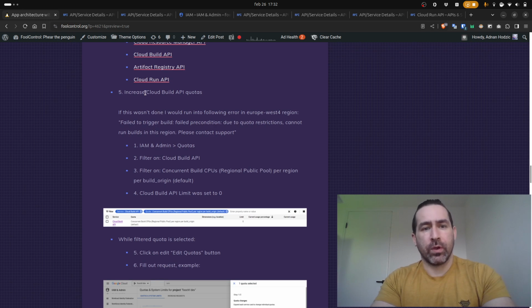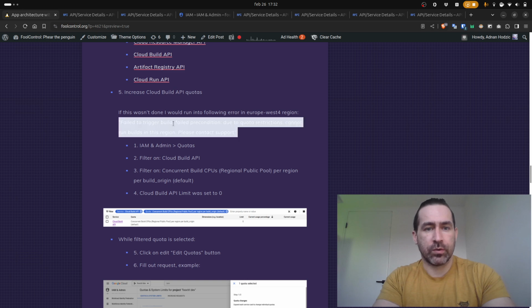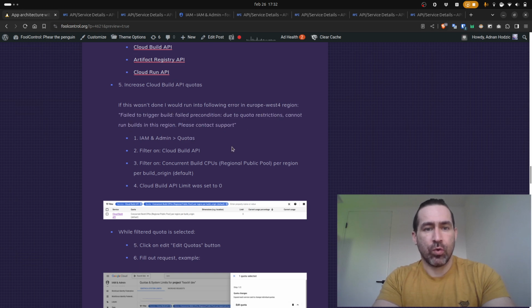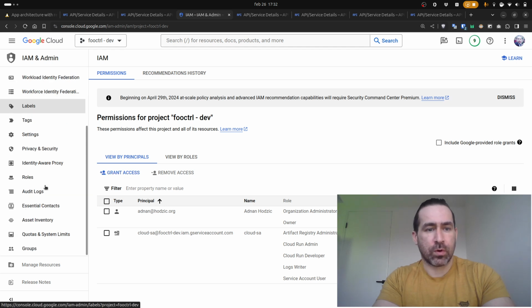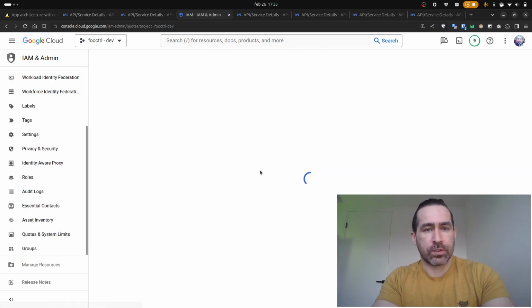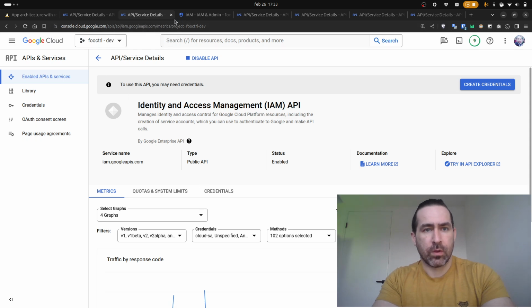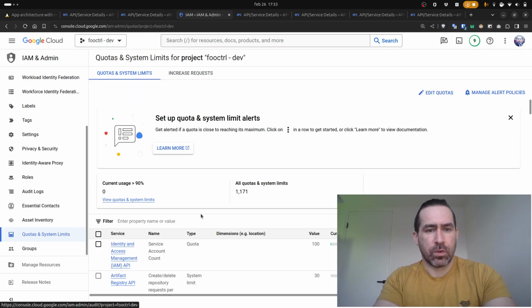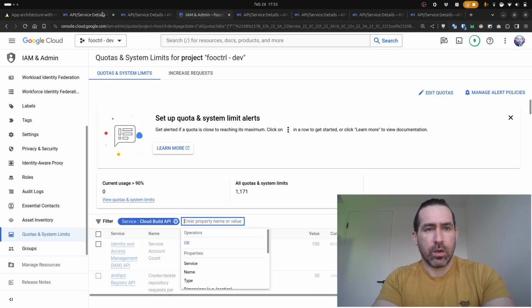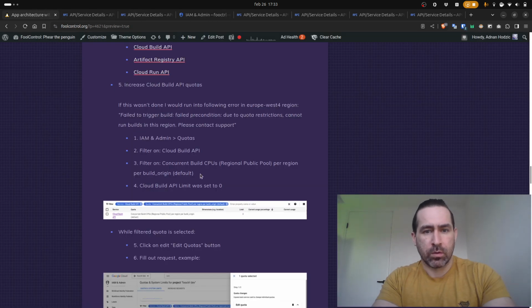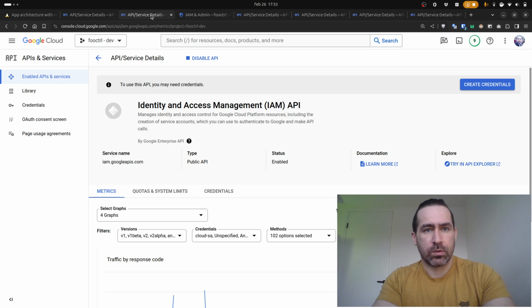One important thing you'll need to do is increase the Cloud API limits. For example, if you don't do this in the Europe West 4 region, you would run into this error. So what I would advise is to go to IAM, Quotas, and basically filter on Cloud Build API, and find the concurrent build CPUs quota.